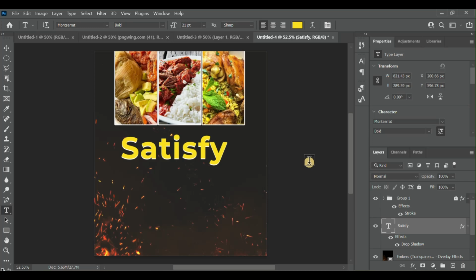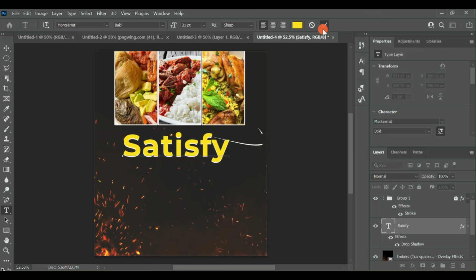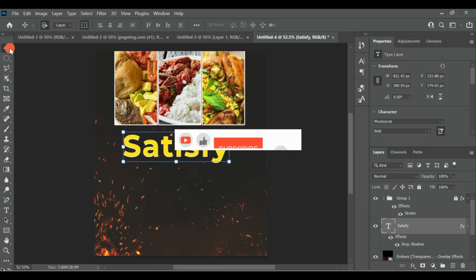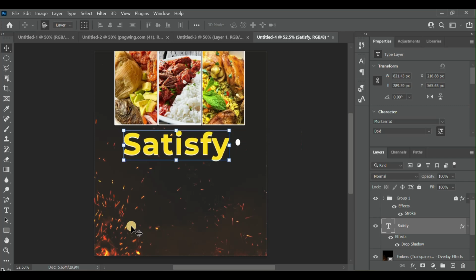This is what I have. Let me just move this. When you click on this, you can just move this up a bit or how you want it to be. You can also use the move tool, and then use the navigation arrow keys on your keyboard to move it or adjust the position. How you want it to be, just do it nicely.